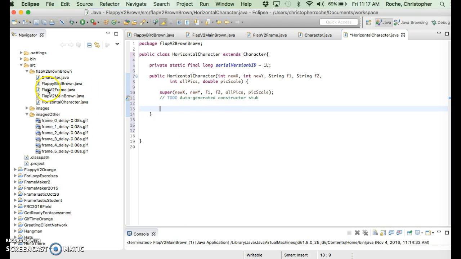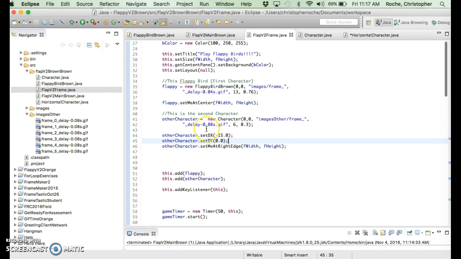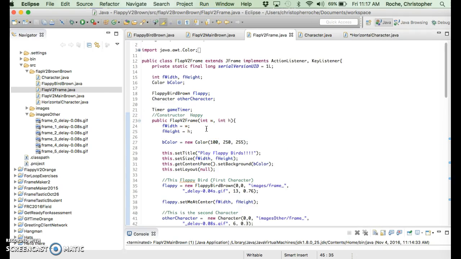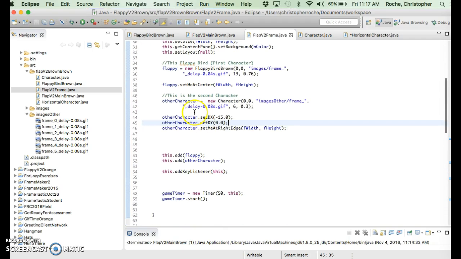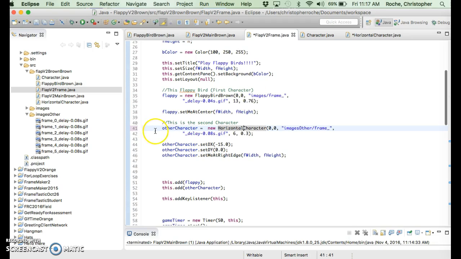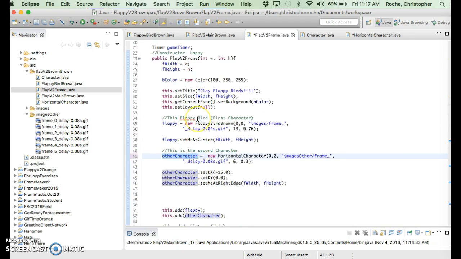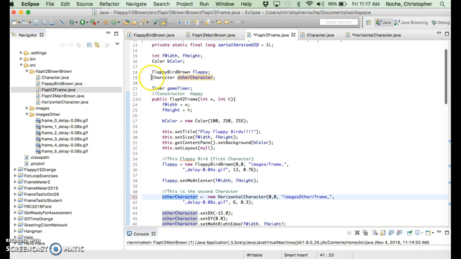I'm going to go back to Flappy 2 frame. See this? We make the other character here. See where it says character? I'm going to change that now to horizontal character. Then I'm going to get an error because this other character isn't a horizontal character, so I have to go back up here and change this one to horizontal character too.